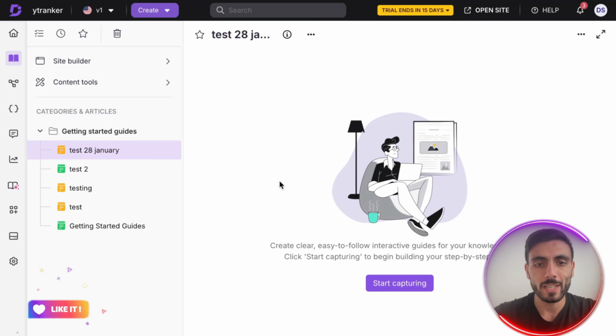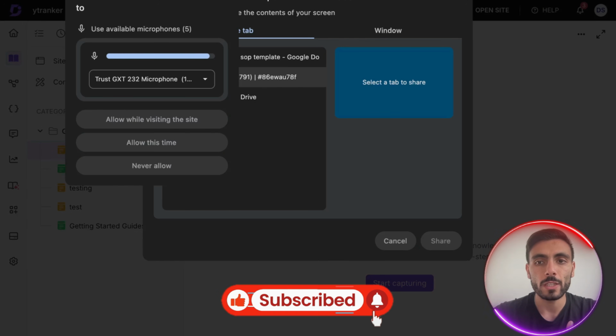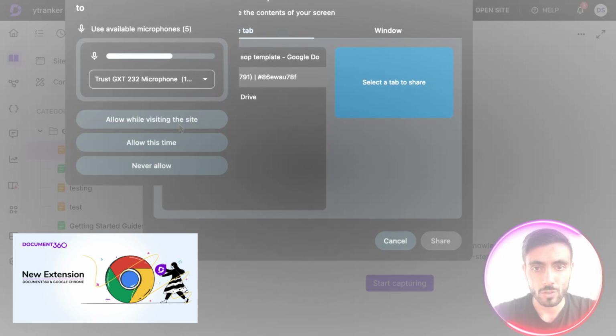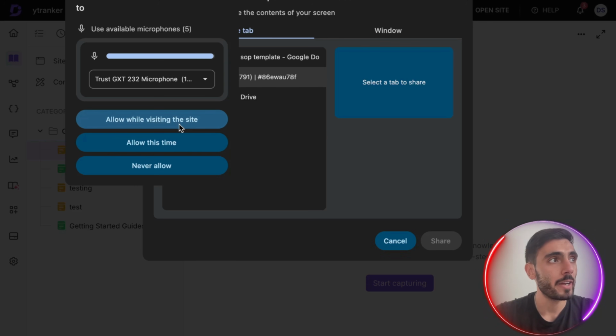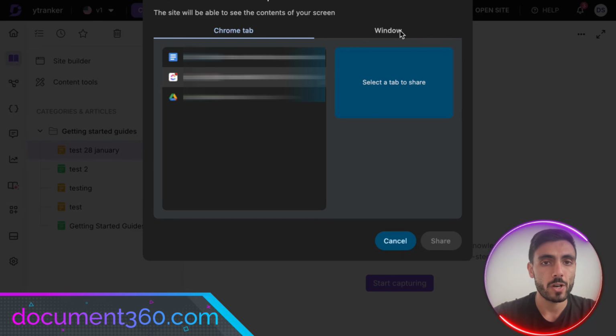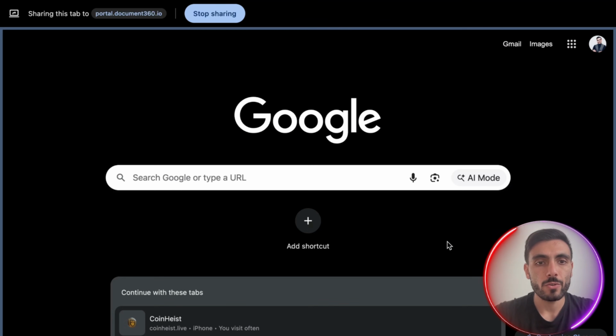When you have it done, click Start Capturing. That way, you will launch the Document 360 Chrome extension. Allow the microphone while visiting the website, and you can choose what you want to share. Maybe you want a whole window or specific tabs to share. Let's say I choose a new tab.